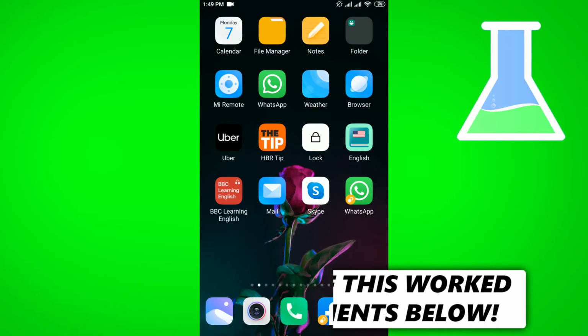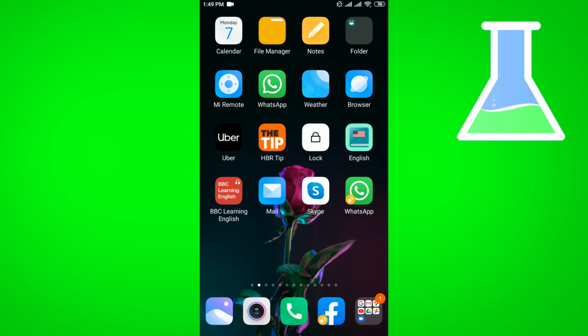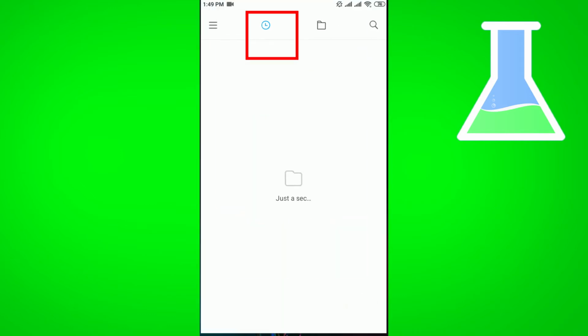First of all, you have to search the file manager option in your Android phone. In my case, here is the file manager. I have to click on the file manager first.